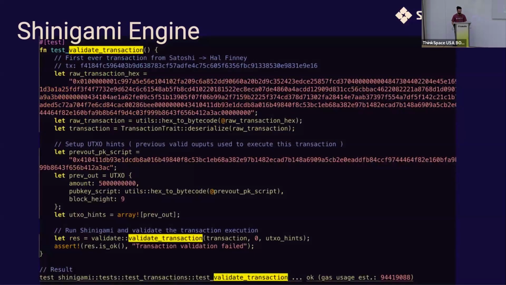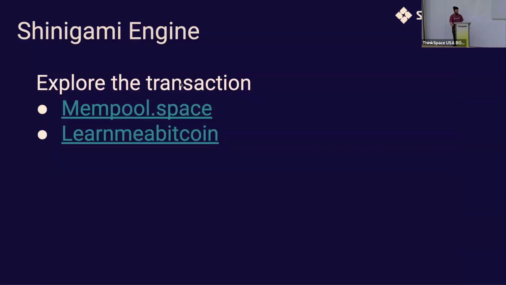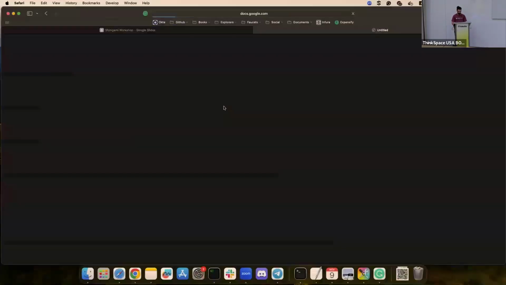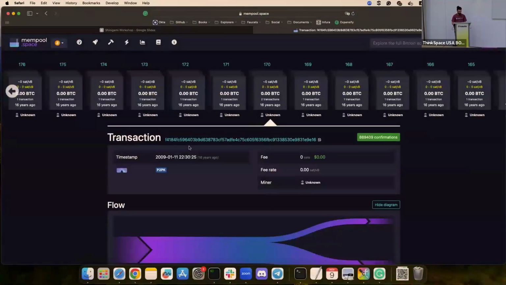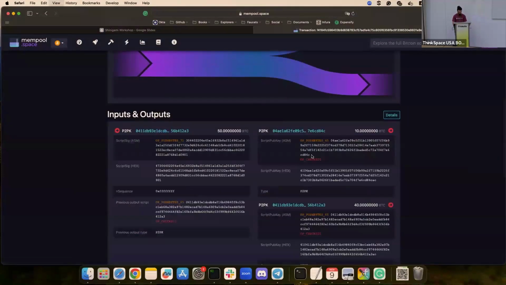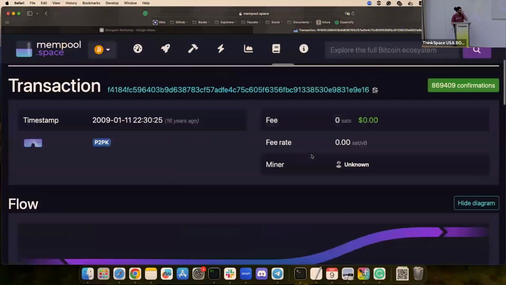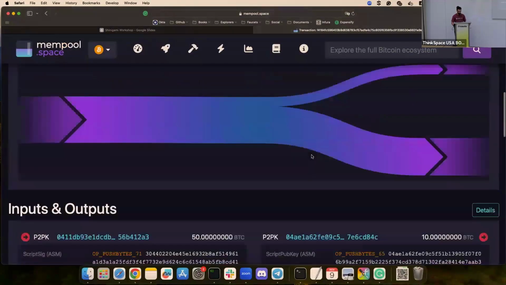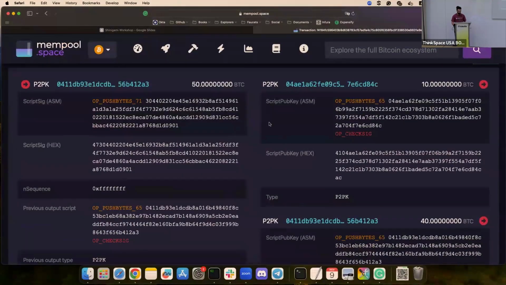So I will go through a basic example transaction through the Shinigami engine. Here, this is the very first ever transaction from Satoshi to Hal Finney. I'll explain it a bit and look at the details. This is the transaction on mempool.space, one of the famous Bitcoin block explorers. But essentially, this is the transaction here.